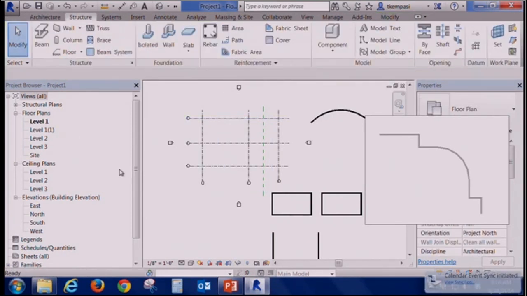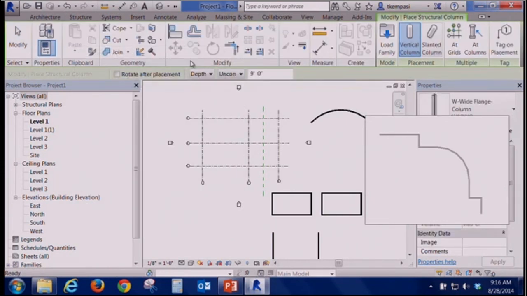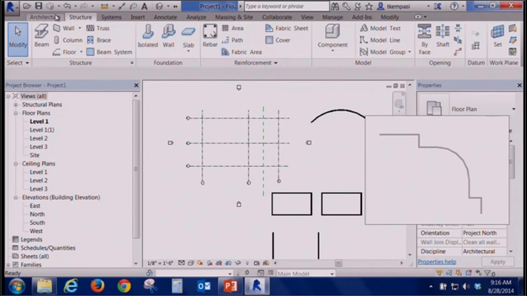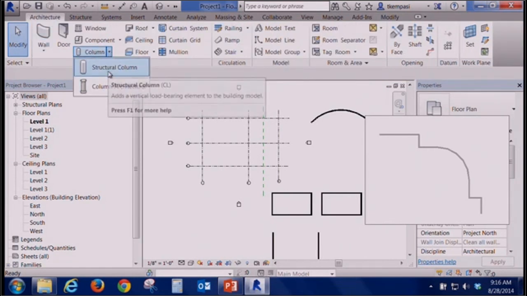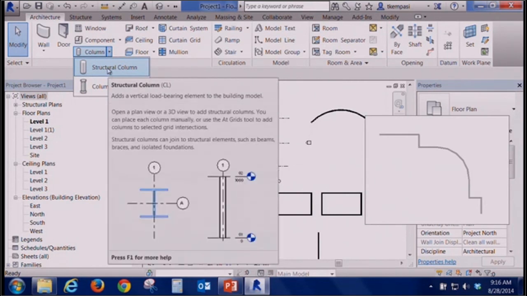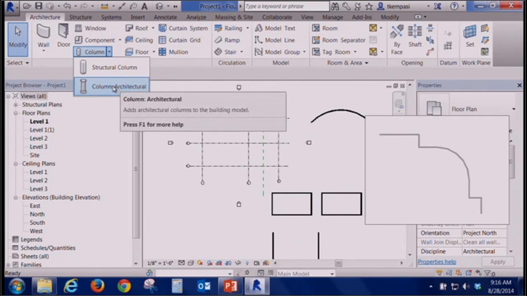Next thing we'll look at here before I break are columns. So here on our structural tab is where all the structural tools exist, and we've got a tool for columns here. We also have on architecture, we can get to the structural column there as well. Okay, there's also an architectural column.